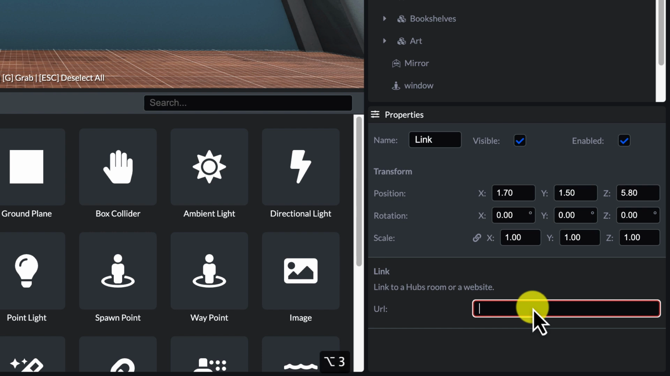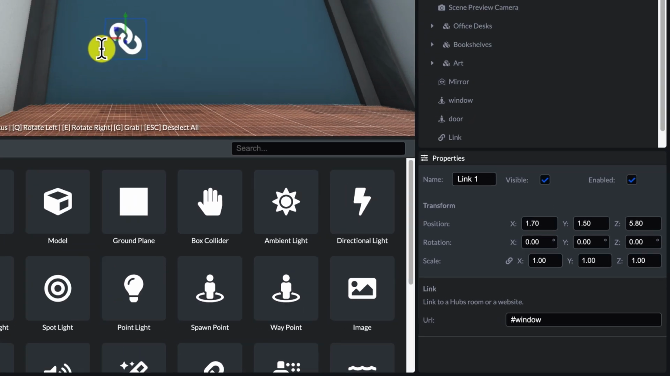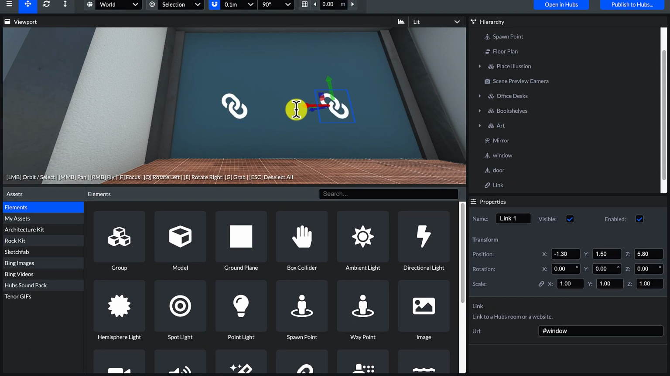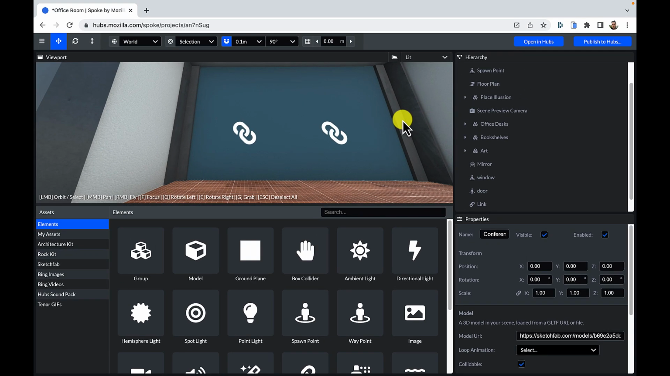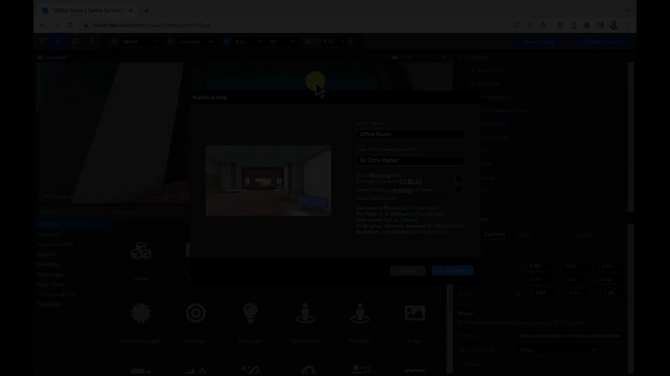So to make it take us to the waypoint, just type in here hashtag window. I can now duplicate this, move it over to the right, and give that hashtag door. That's it. We are now ready to test out. Let's go and publish and see what this looks like.